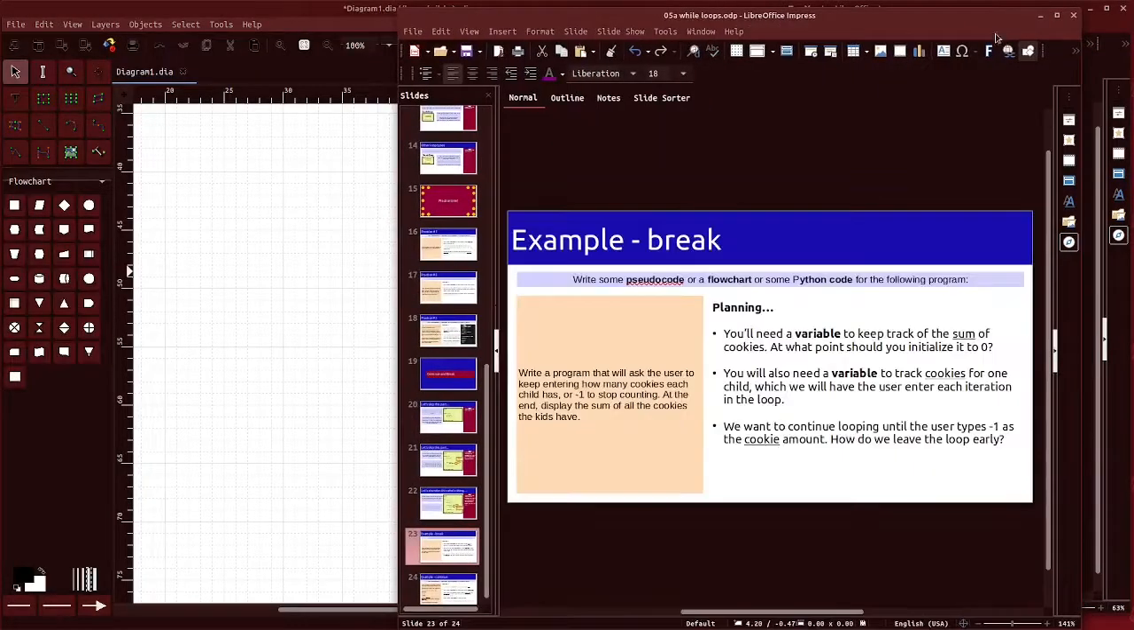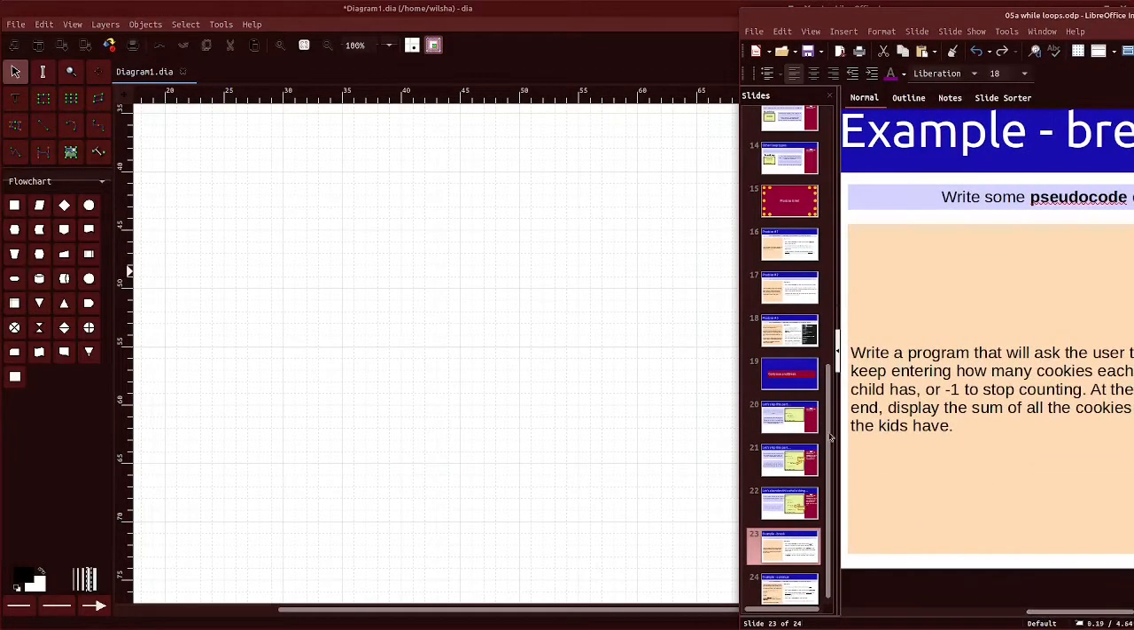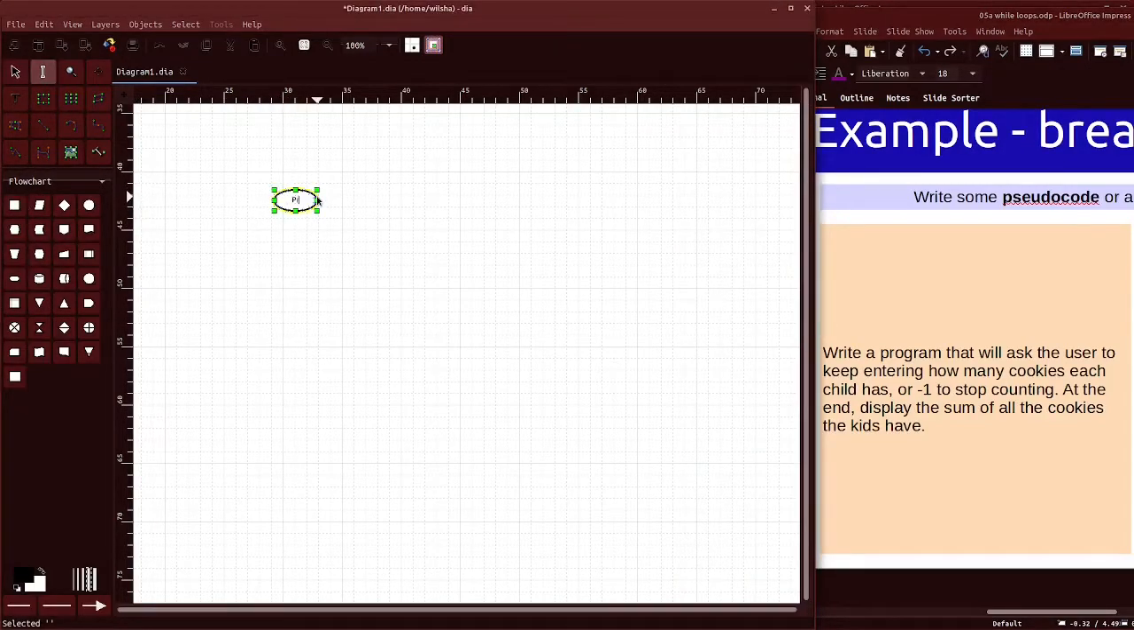We are going to need a sum of cookies, and we're going to need a variable for how many cookies an individual child has. So let's do program start. Let's set sum to 0. That's the amount of cookies that we have been adding. We start at 0 because we haven't added anything yet.